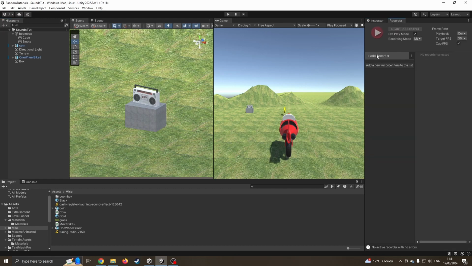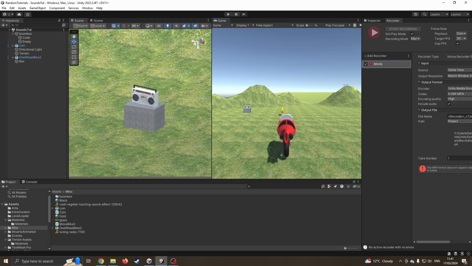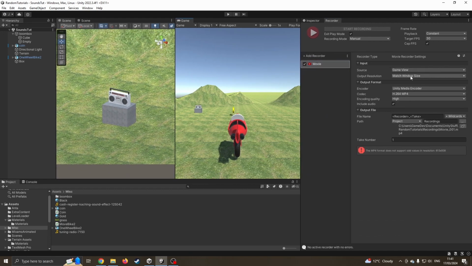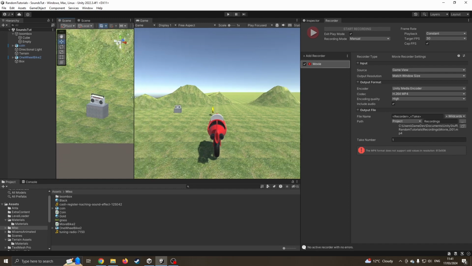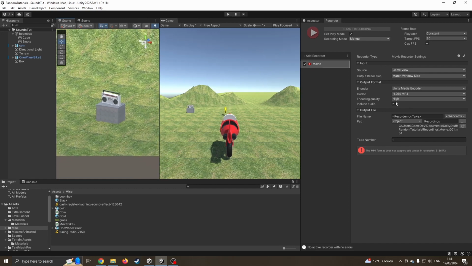If I just press add recorder, I want to record a movie. I'm then going to have a quick look on this side. Input, game window, match window size. Yep, I prefer to stick with MP4. It doesn't like my odd screen sizes, so I might just want to change that in a moment. Have a quick look, see what it does.